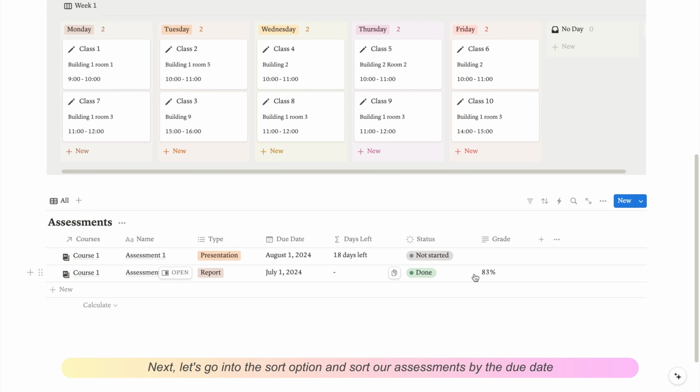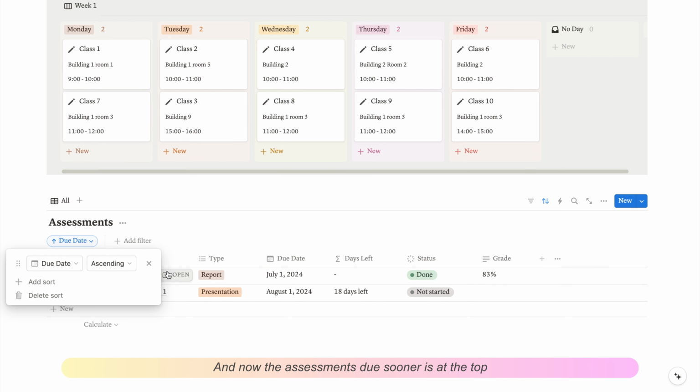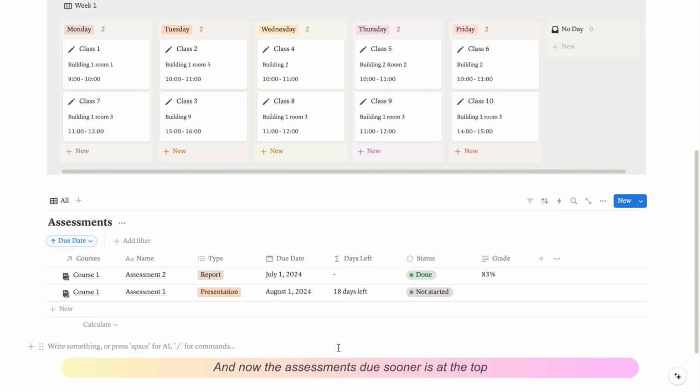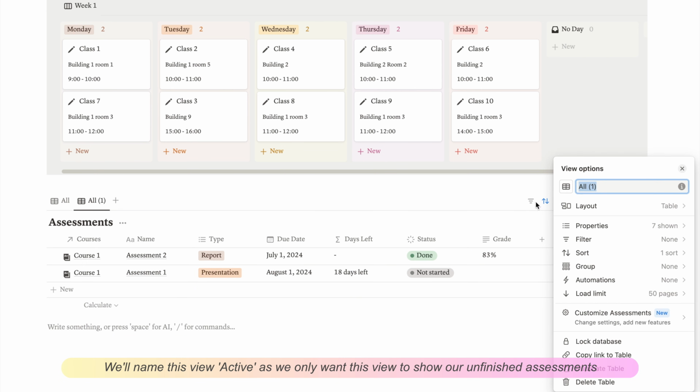Next, let's go into the sort option and sort our assessments by the due date. And now the assessments due sooner are at the top. Next, let's duplicate the first view. We'll name this view "Active", as we only want this view to show our unfinished assessments.